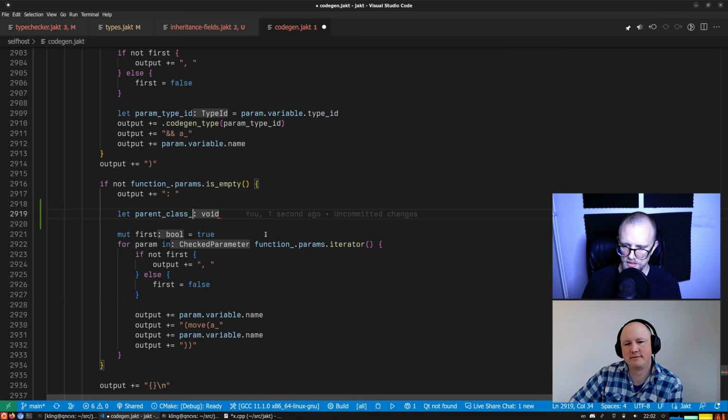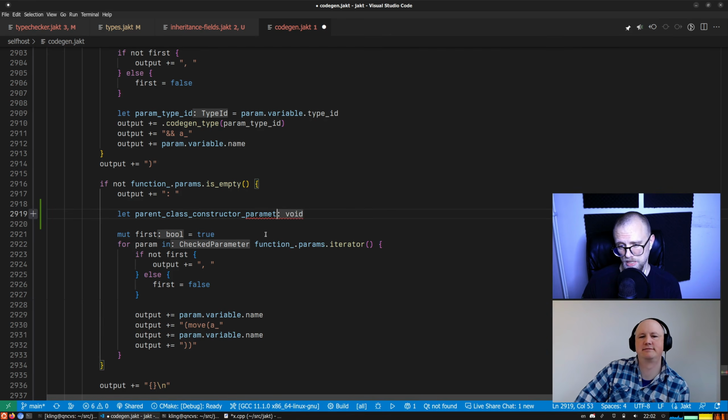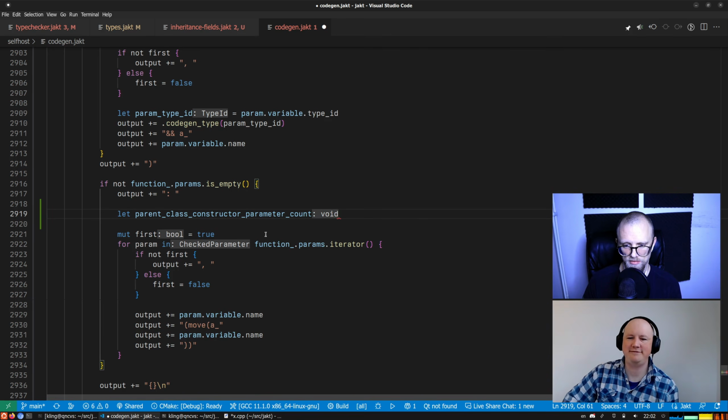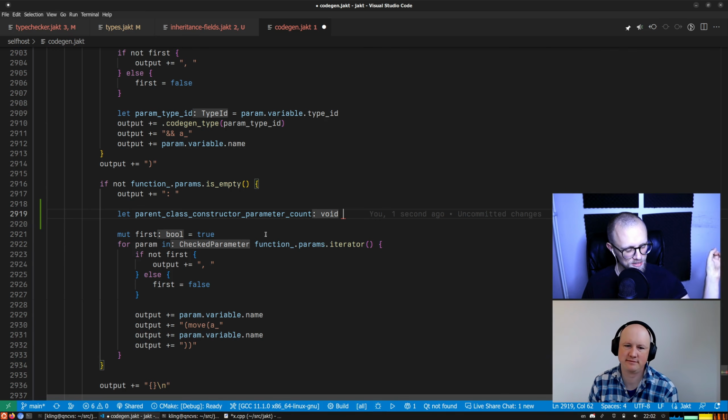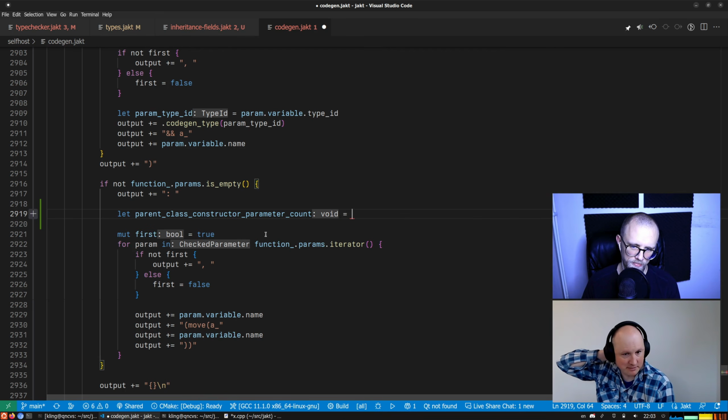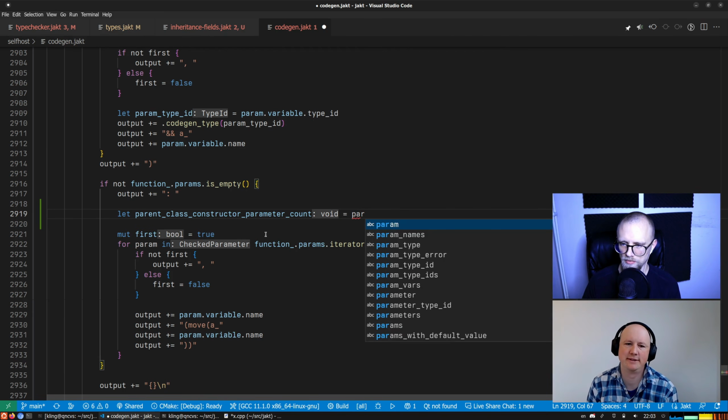So, parent class constructor parameter count, something like that. I guess there are two ways to look this up. You can go and find the parent class, find its constructor, and ask how many parameters it takes. Or you can make a little assumption here that subtraction can figure it out. Sounds good. We know how many parameters we have from function params.